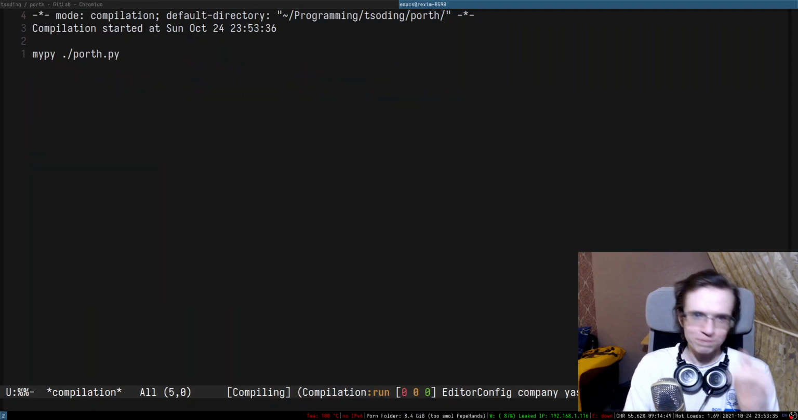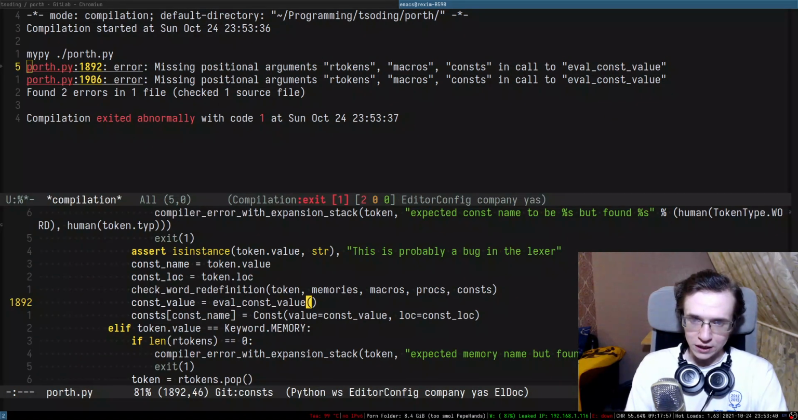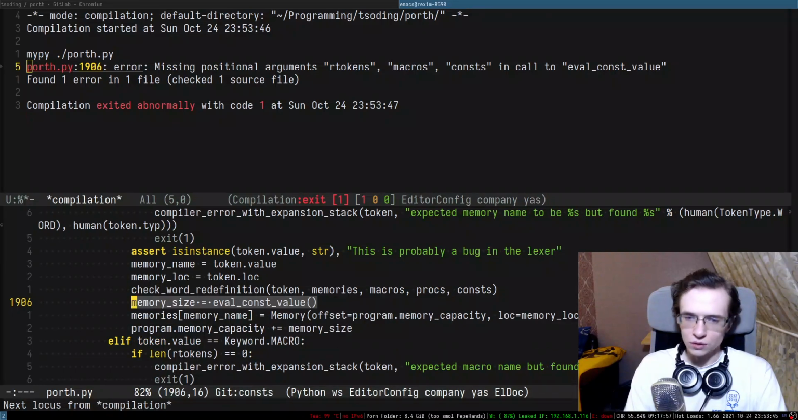So it's quite important. Missing positional argument for the macros and consts. Okay, so we have to provide our tokens, macros and consts. There we go. So this is the last one. Our tokens, macros and consts.